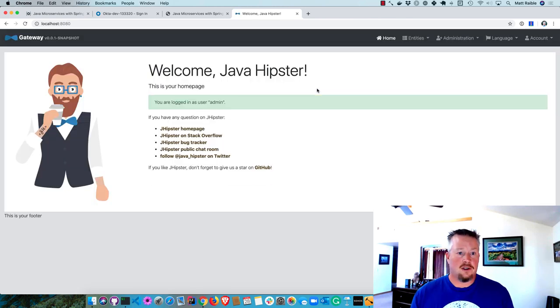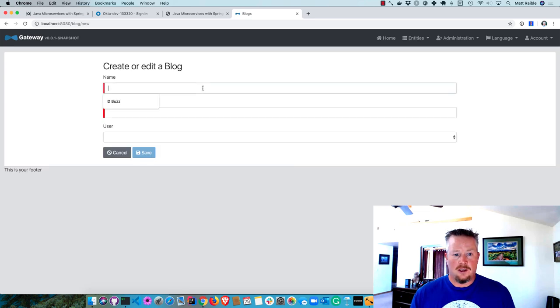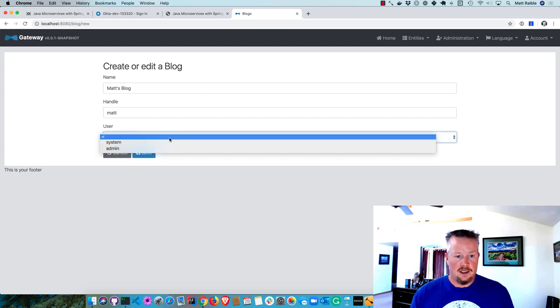So if we logged in there, since we already logged into the registry, it already has a session in keycloak, so we don't have to log in again. That's one of the beauties of OpenID Connect and single sign-on. If we were to navigate to the blog, you would see there aren't any yet, but we can say I want to create a new one, Matt's blog, and we can assign it to the admin user.